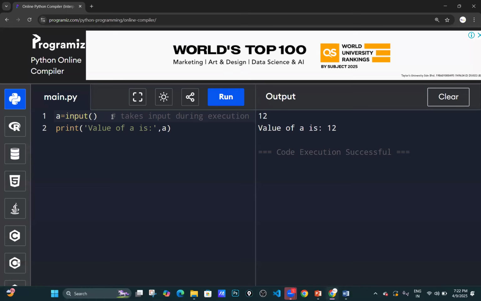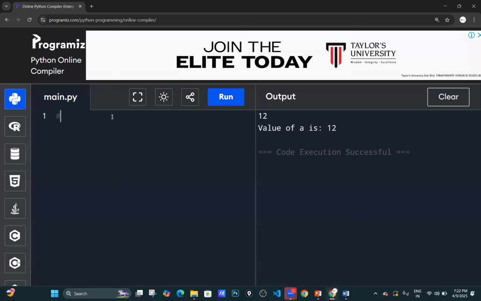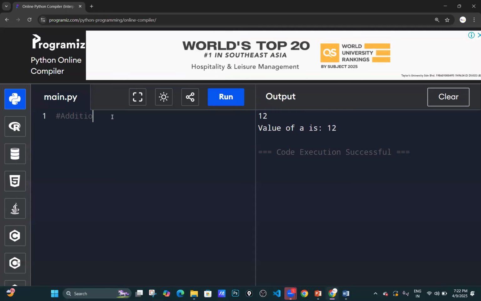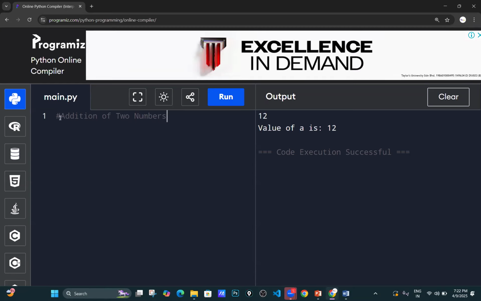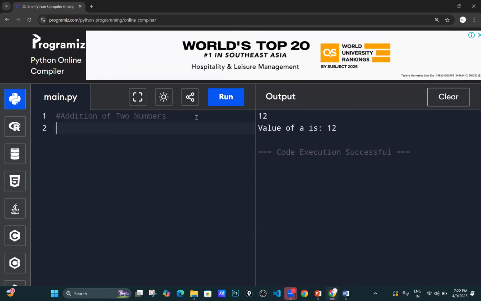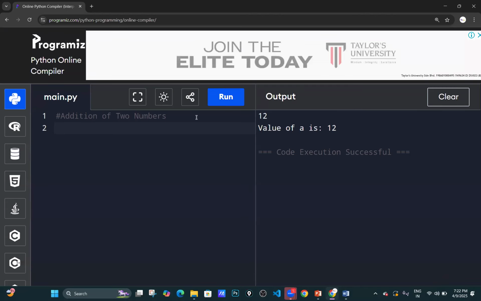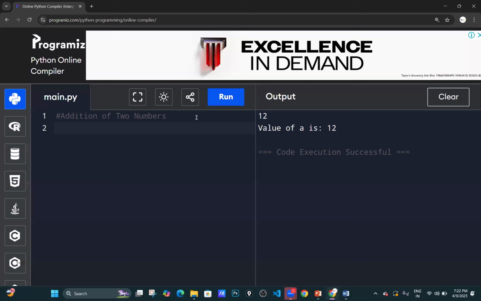Let us try to execute this. Let us write our first program. Let us try to add two numbers. Addition of two numbers. This is our first program. Done. So first, in order to add two numbers, if I say add two numbers, what is the thing that you need? First, you would need two numbers in order to perform addition.